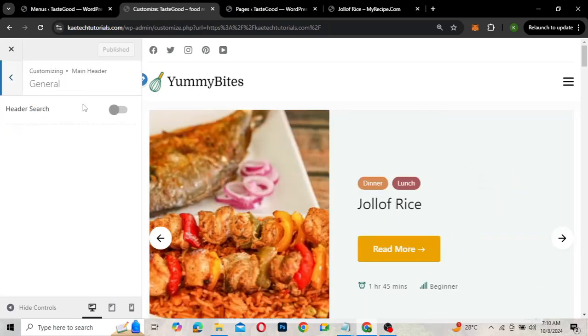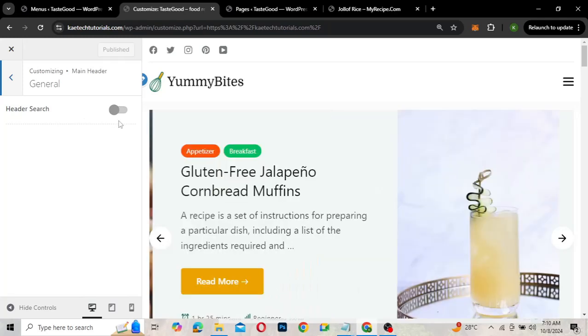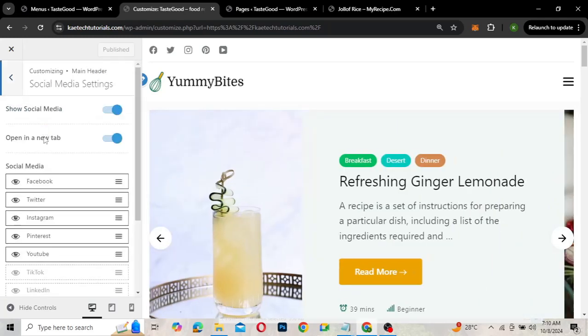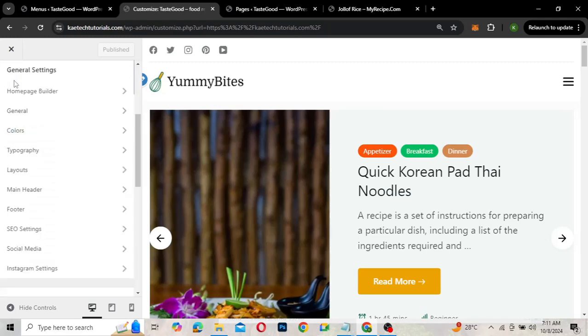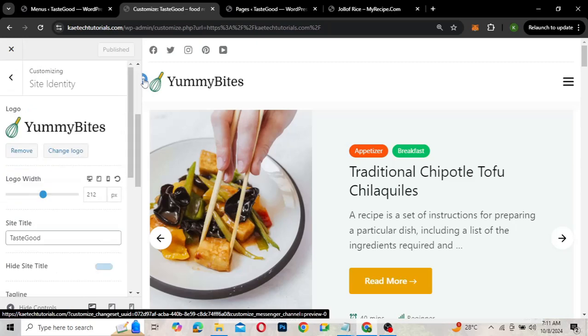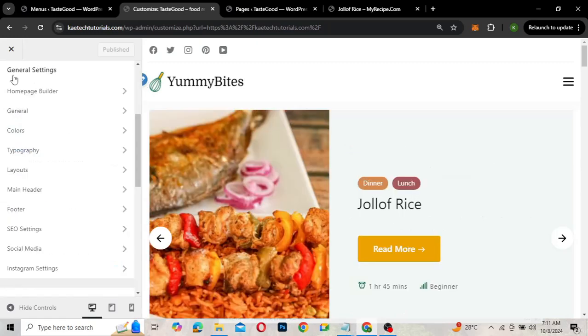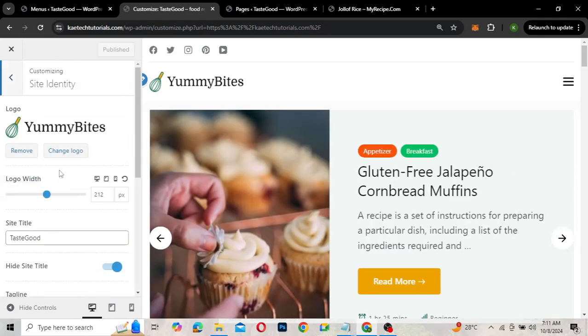Click on General. Now you can either enable the search over here or not enable it. Or you can go to the social media settings and arrange anything that you want to arrange over here. But if you want to customize certain things like this one, you can click on this one and it's going to take you over here. That is the site identity. So you can also get it from this place, click on here and it takes you to the site identity.